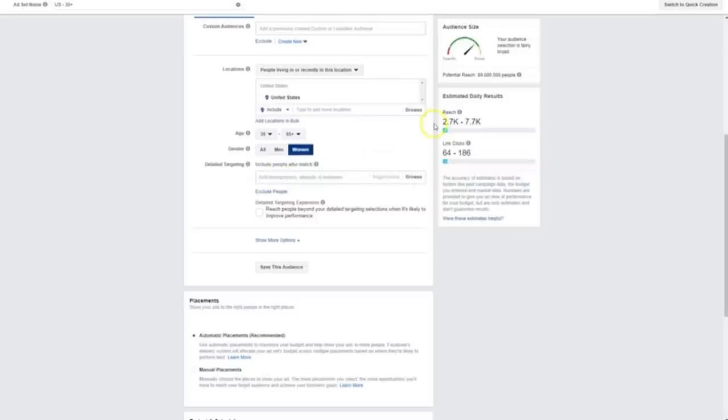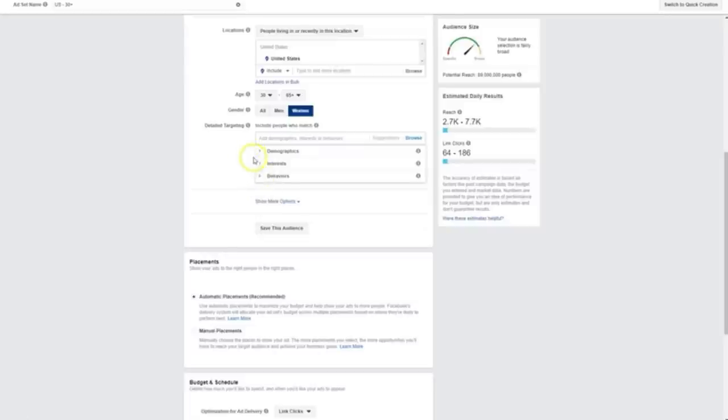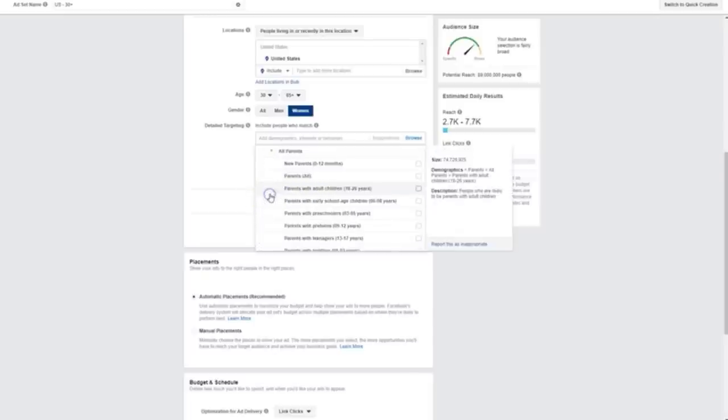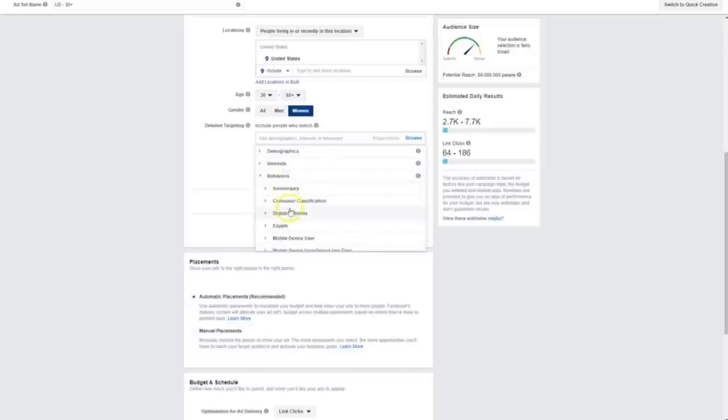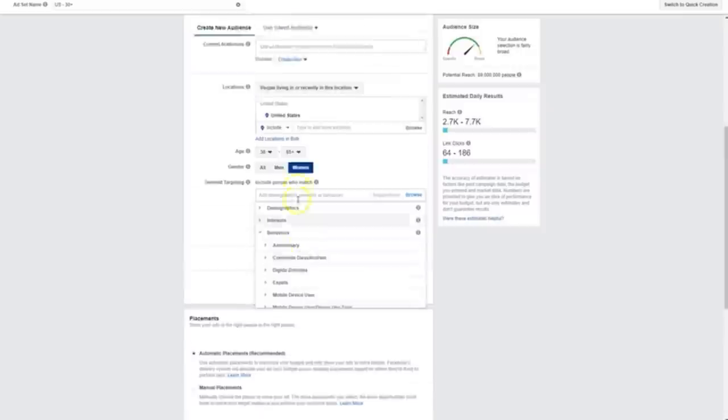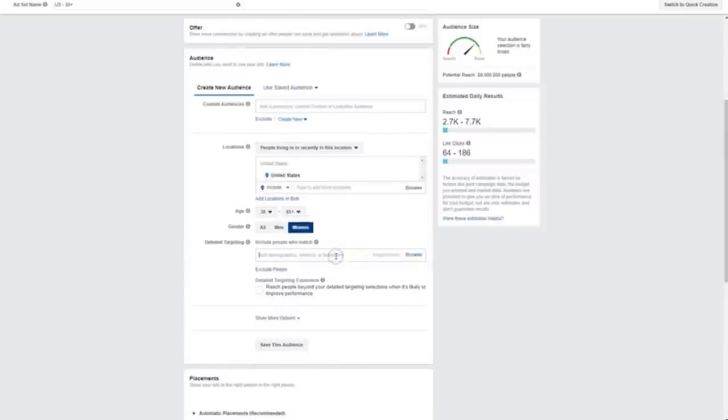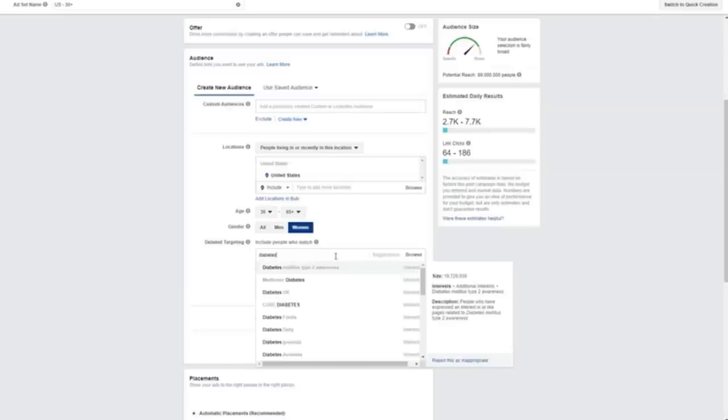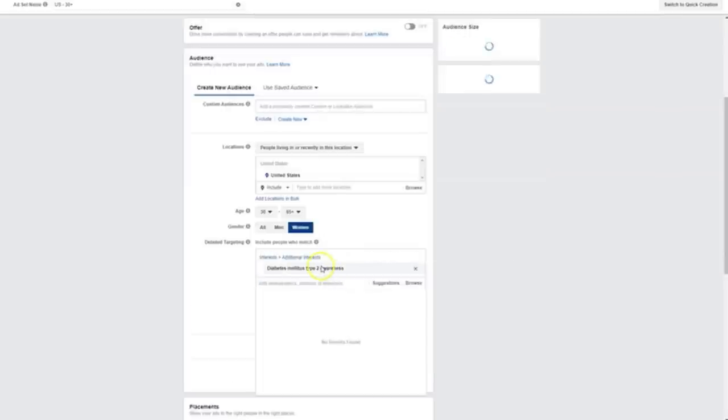Now, this has to do with choosing specific interests, behaviors, demographics based on all the data that Facebook has curated on each of its users. It's kind of a scary amount of data, but it's very, very valuable to you as a marketer. You could browse based on broad topics regarding interests and demographics, education levels, data about parents, behaviors, purchasing behaviors, how much money people make, that kind of stuff. But in our case, let's go straight into looking for people who are interested in diabetes. There's a good chance if they've interacted with this type of content on Facebook before, they're going to be very interested in this topic. So let's go ahead and go with this, looks like type 2 awareness topic.